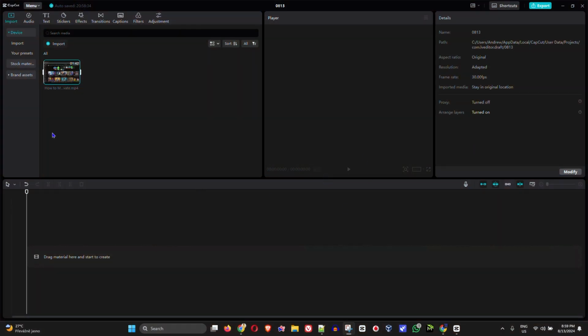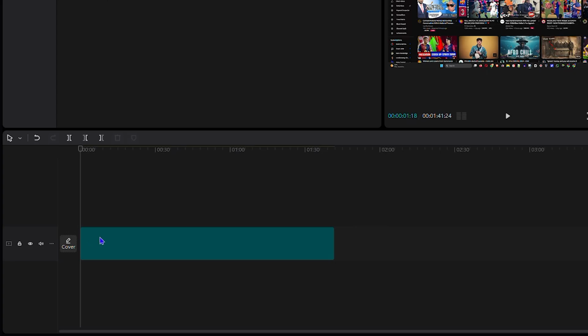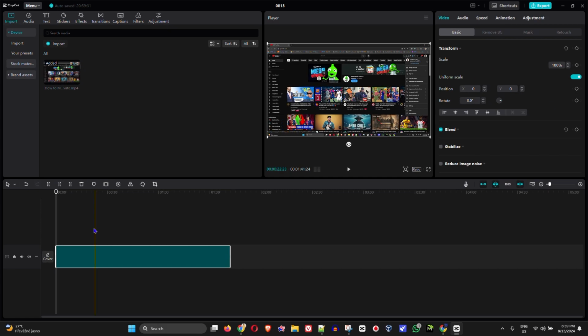In this video I'm gonna show you how to auto split scenes for videos in CapCut. So once you're inside CapCut and you drag a video onto your timeline, you no longer have to go through and watch the video to split those scenes. You can easily go ahead and have those scenes automatically split for you.